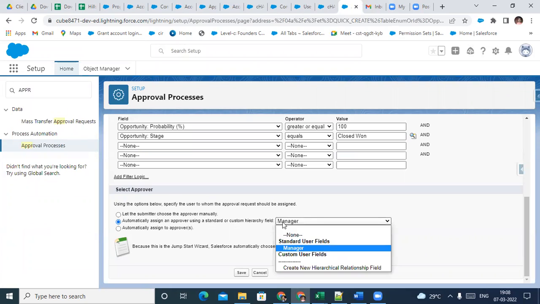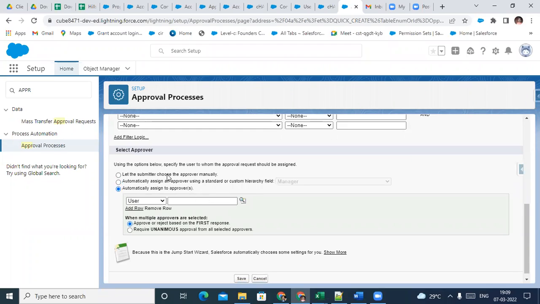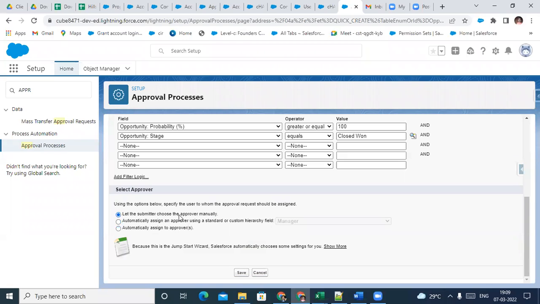Okay, so for example, I don't want to send it to my manager. I have some other post like an SME or something like that. I can create a new hierarchical relationship and then have that person being sent the approver mail. So here, automatically approve. If you select this option, you can choose who could be the approver.